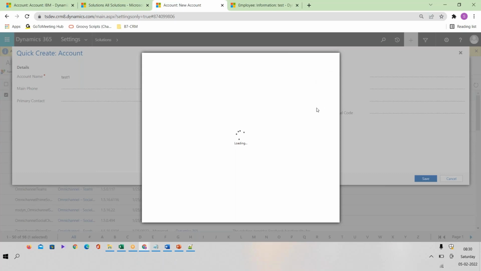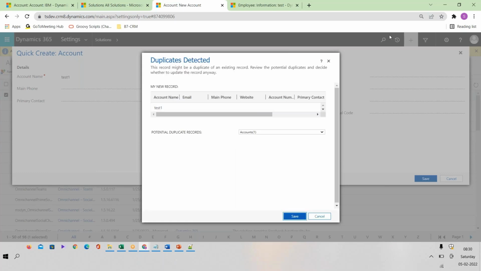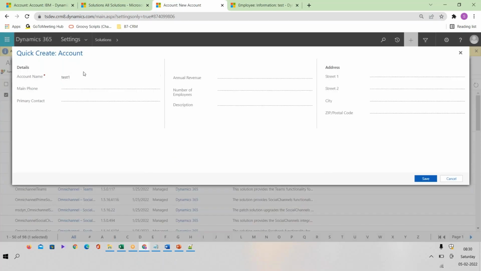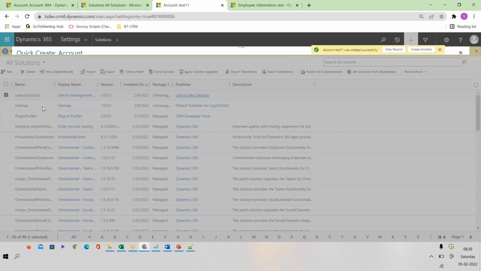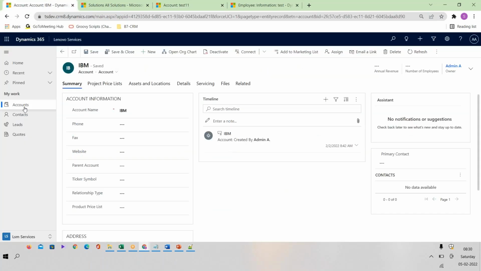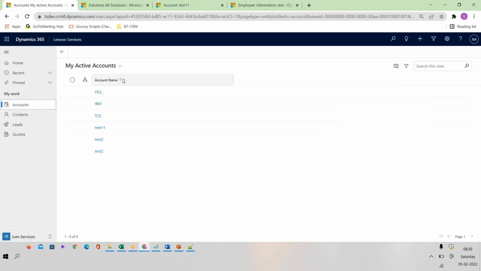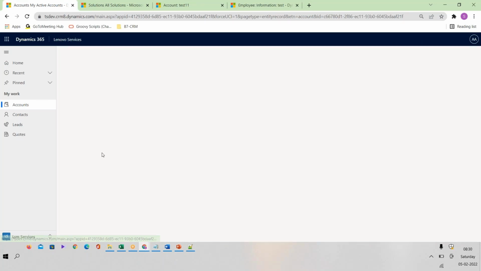One minute, it is loading. With the same name another record is there, that is why it is giving an error. Just take it as test 11 and save it. Now this record will be saved, and if you want to see that test 11 I saved, you can see here test 11 is added now.